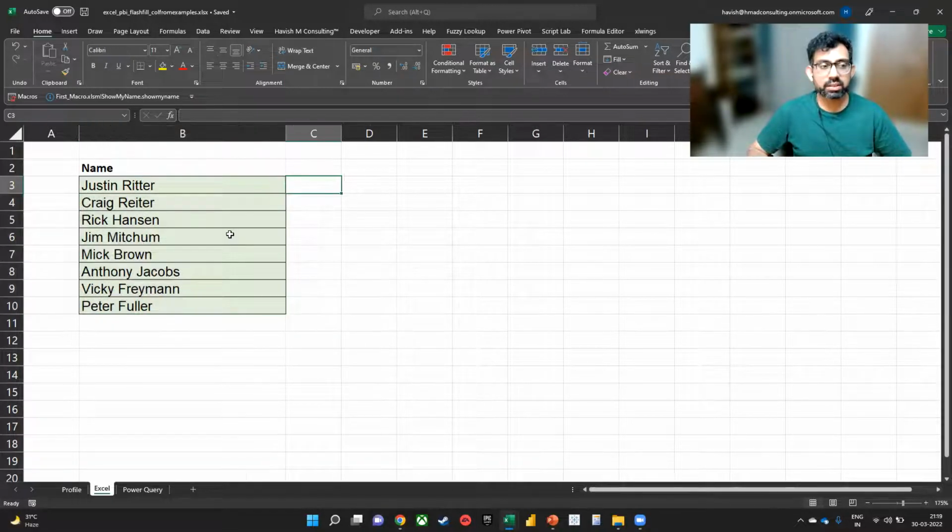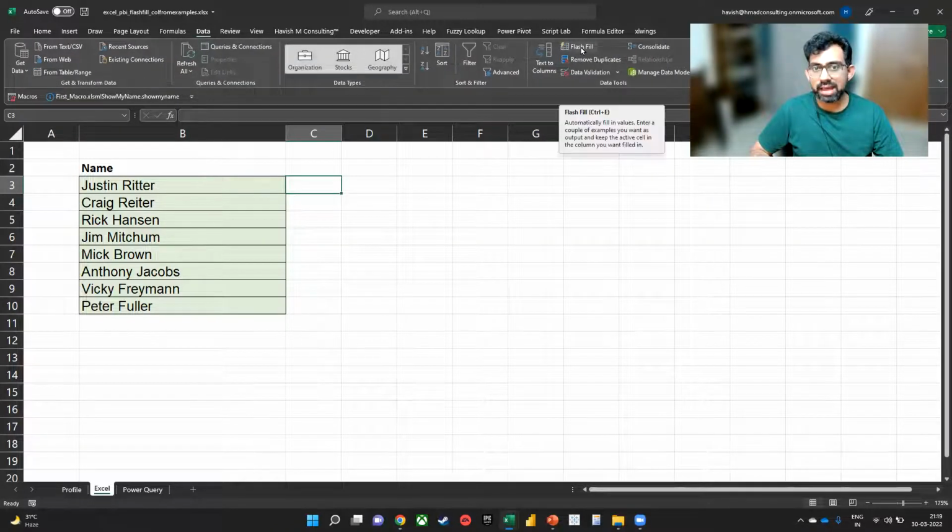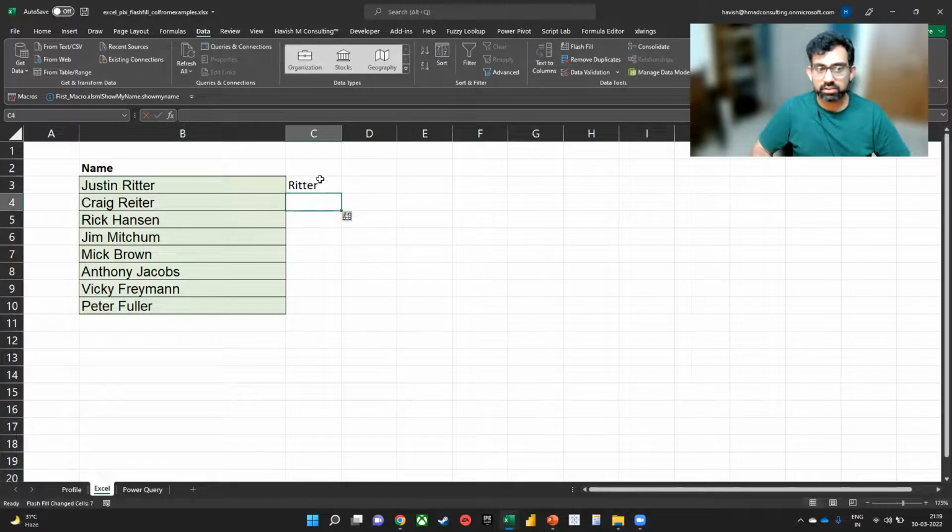For example, if we just wanted the first name, we can write Justin and then press Control E for elephant, and it gives me all the first names. The option is in data and next to text to columns called flash fill. If I only wanted the last name, we can write Ritter, Control E, and that works as well.